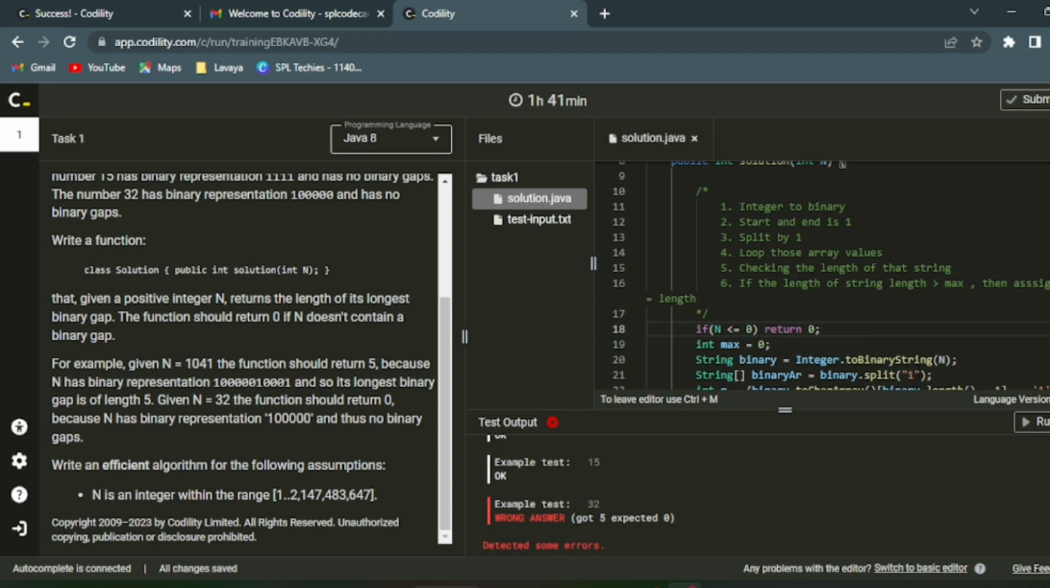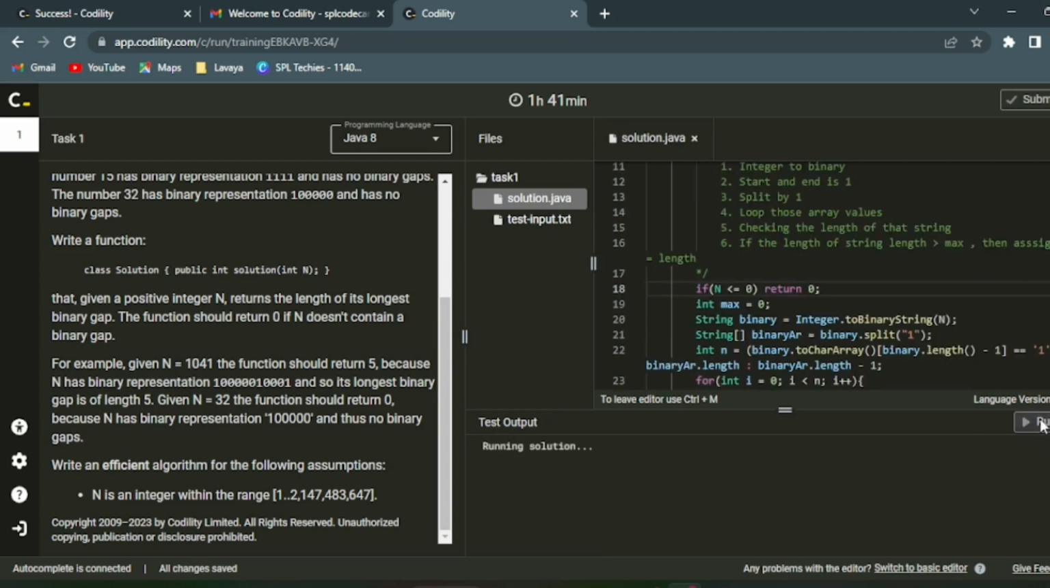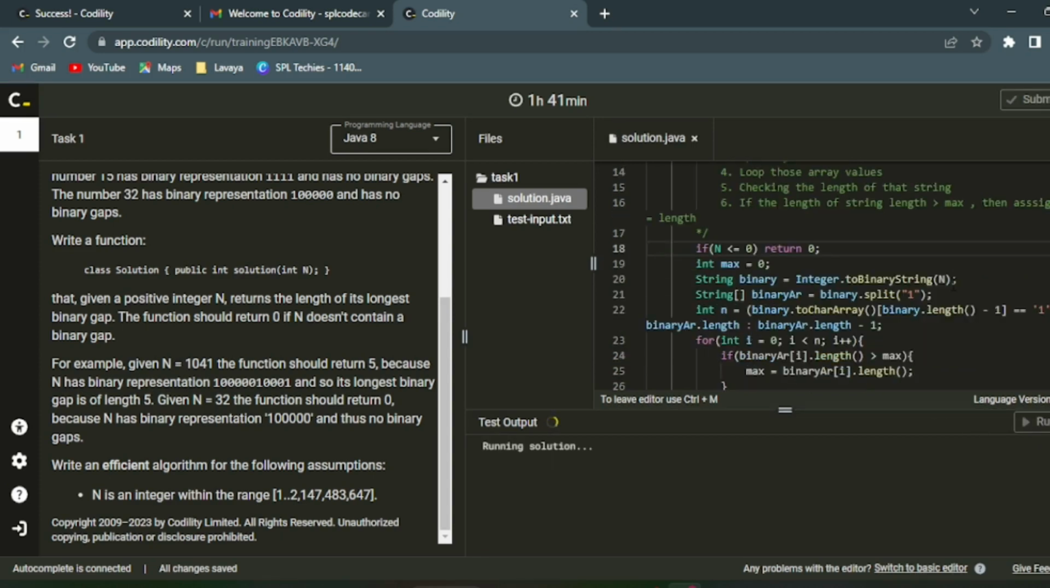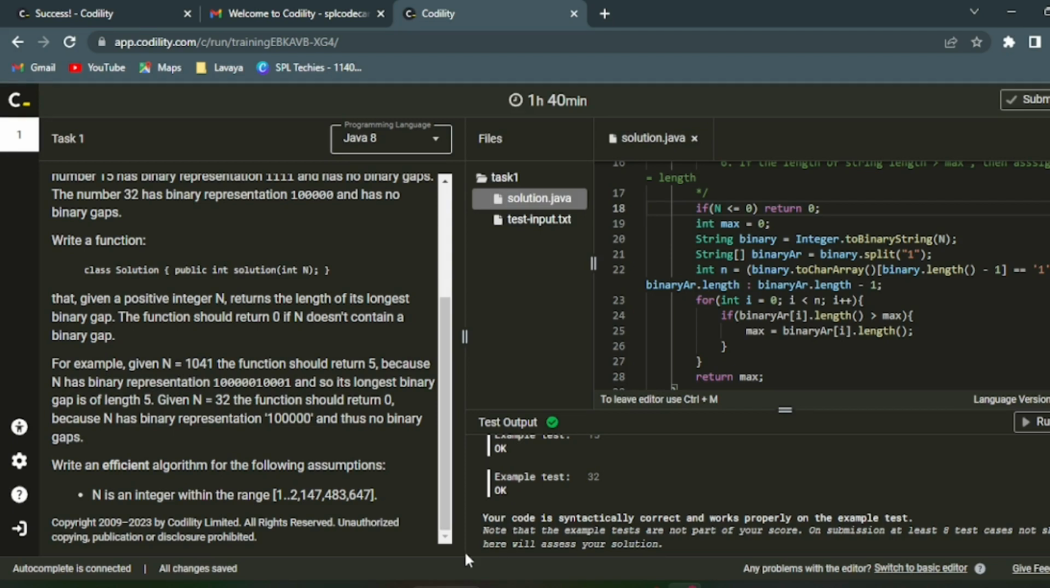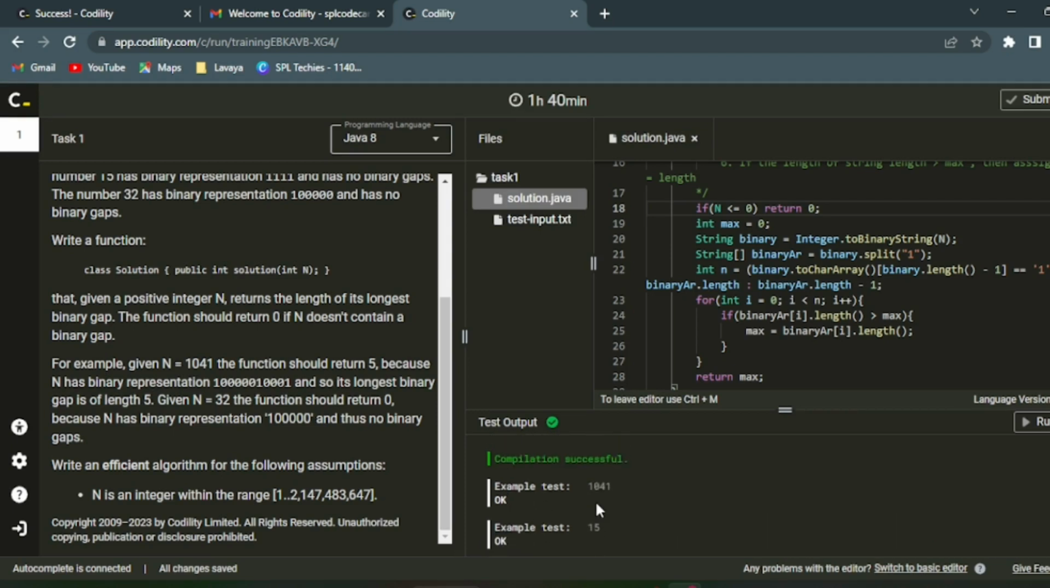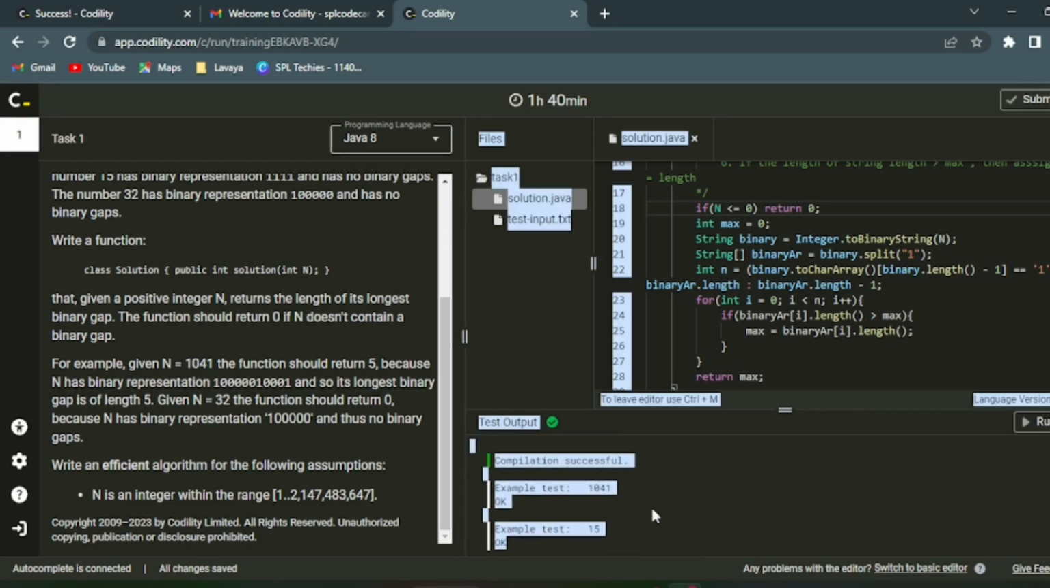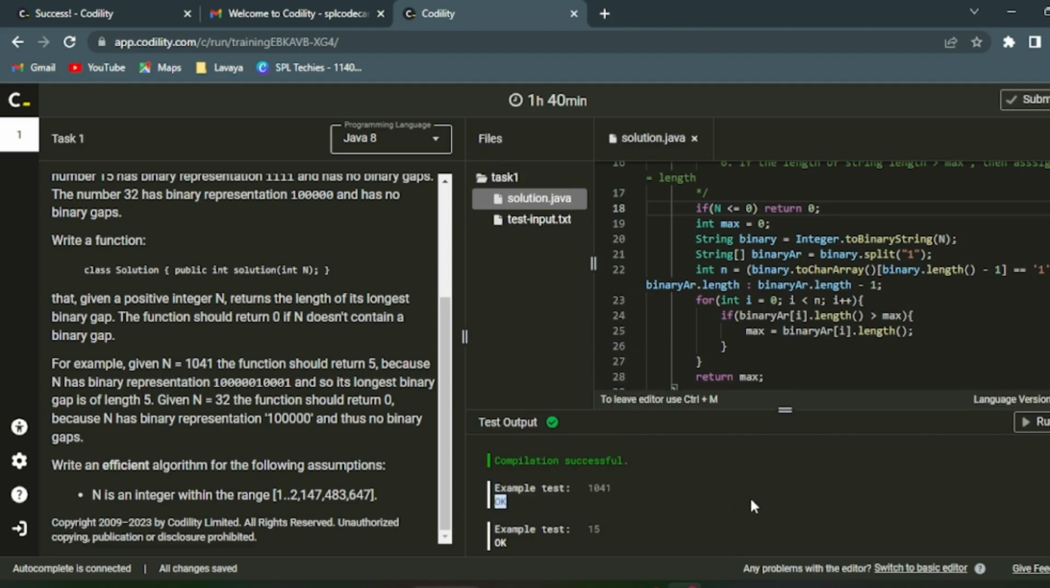Okay, so let me run this code. Yes, now we got this. 32 is okay, 15 is okay, and even 104 is also okay. Okay, now let's submit the task. Let's see.